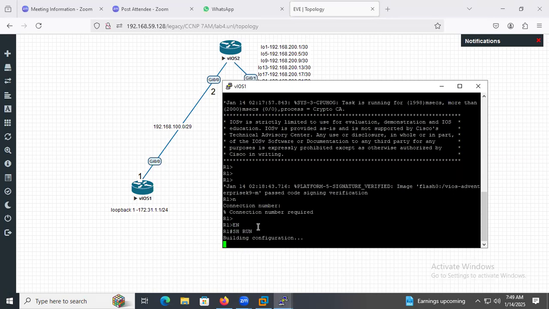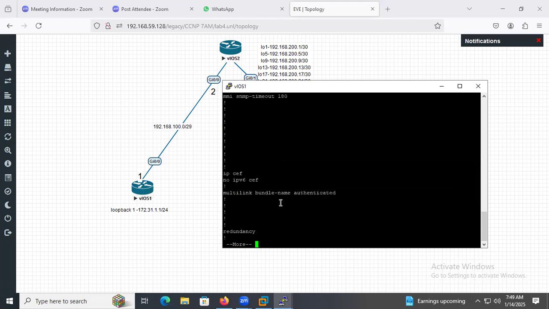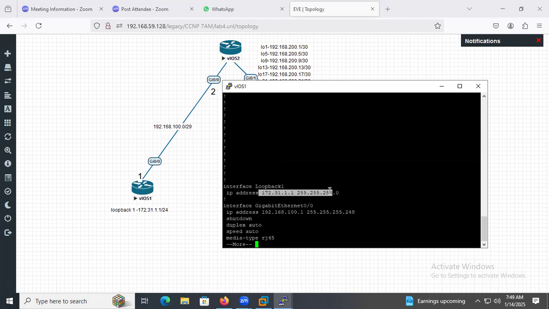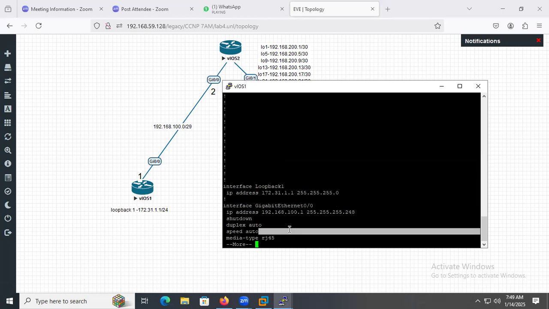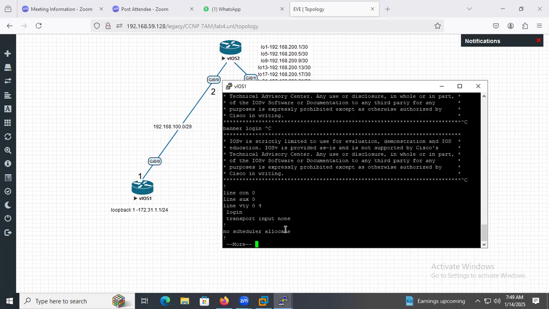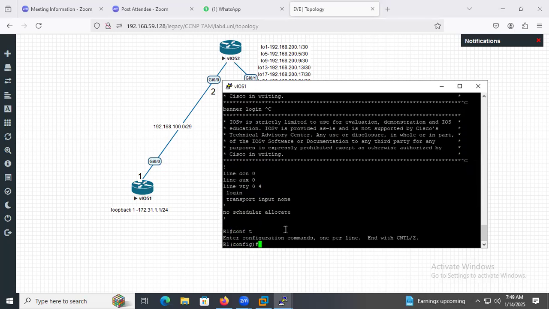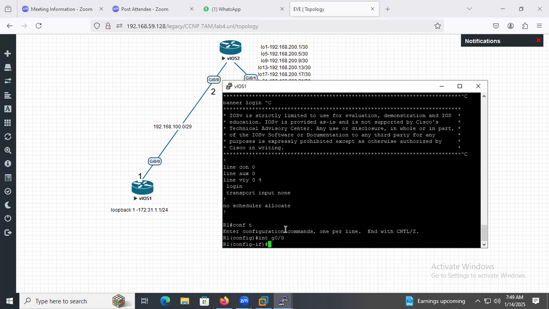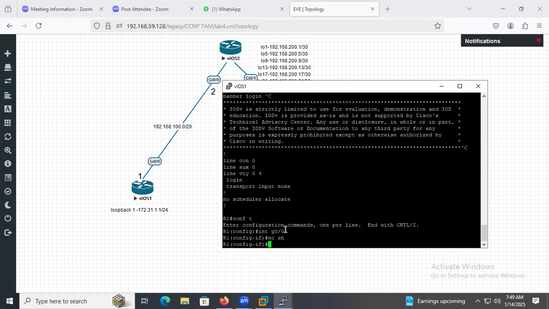if you use the command show run, this is router 1. In router 1 we have only one loopback. When you configure this interface 192.100.1/29.248, the interface goes in shutdown. So I need to make that interface up. Go to config interface Giga 0/0, type no shutdown. The interface is up.